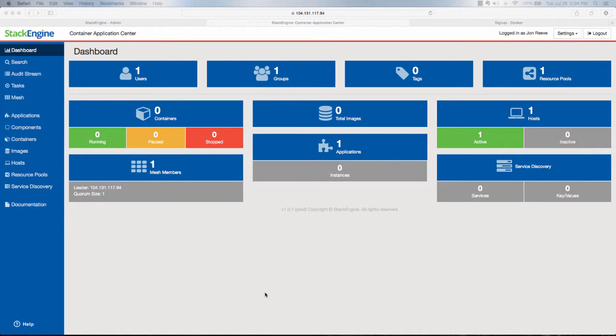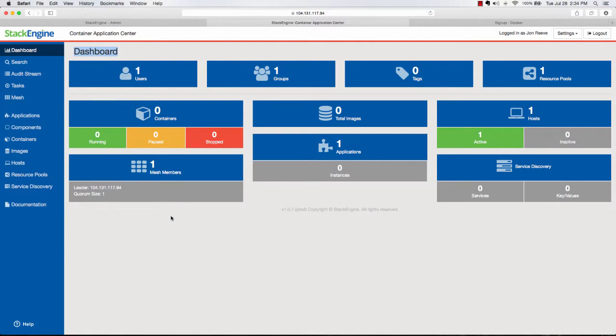In this video, we're going to walk through how to deploy your DevOps monitoring tooling with StackEngine, using Datadog as an example. Starting at the StackEngine dashboard, you can see a number of tabs and concepts on the left-hand navigation, including applications, components, containers, images, and hosts. Containers, images, and hosts are probably familiar to you if you've played with Docker.